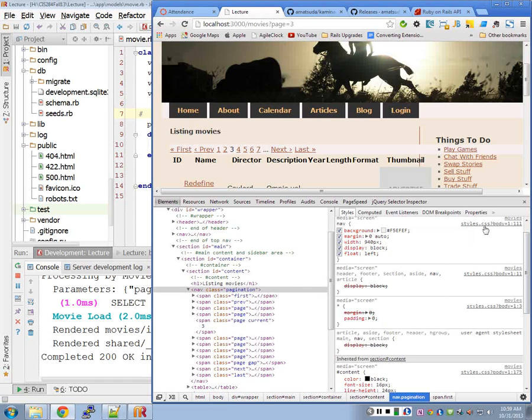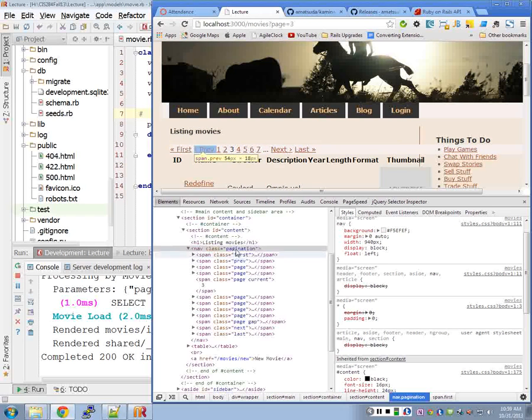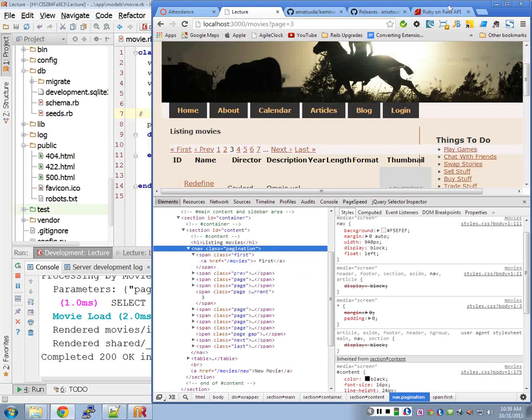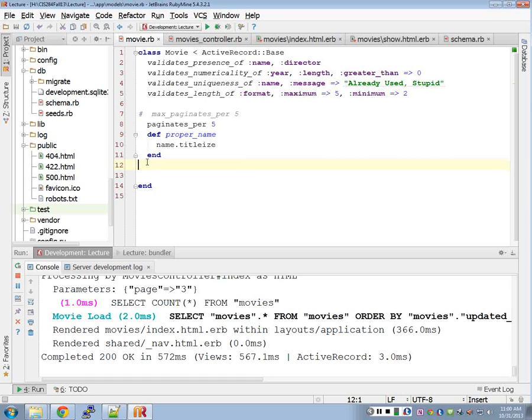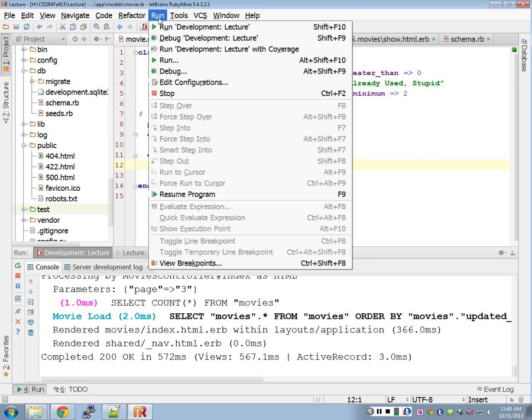All right, so you could do that in your style sheets. And you see they've got spans for all of the different pieces, and you can actually see that code. They have a generator. If you look at this, customizing this, you can run this generator, which generates the views for you. So you could actually modify the code yourself. So let's do that just for fun.